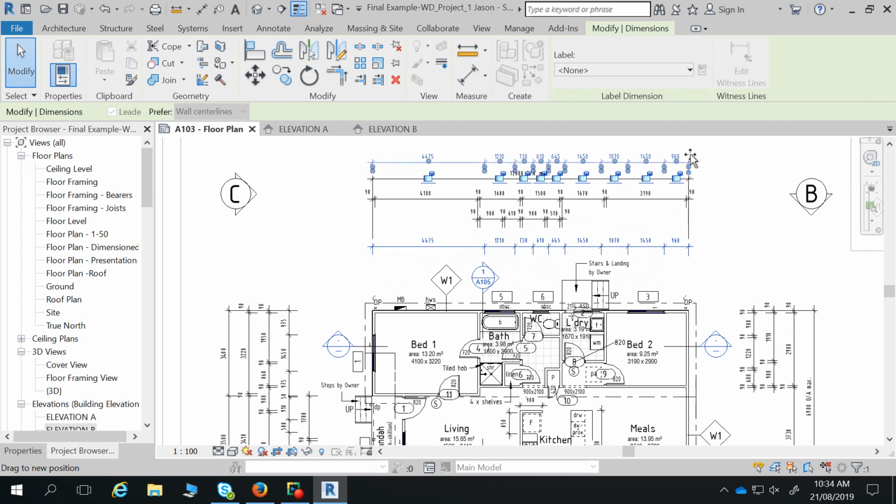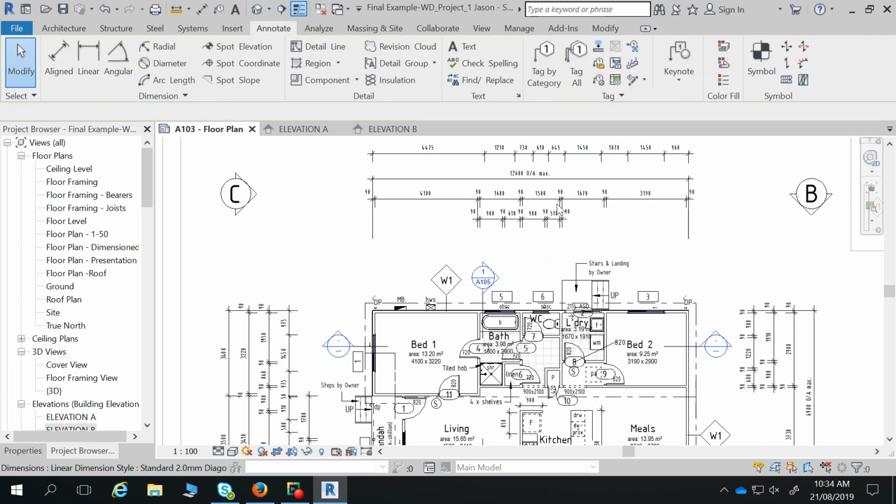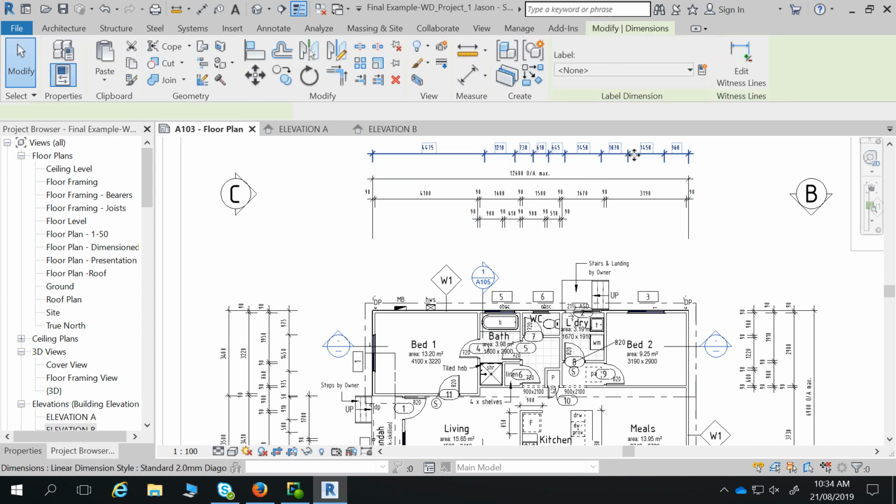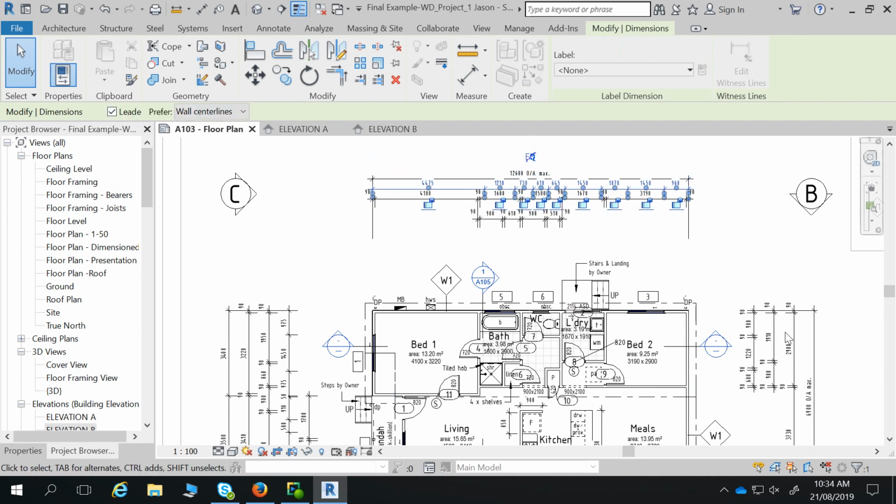So if we ignore the window opening one for a minute, the rest of them are starting internally and working out. So these ones are referencing internal parts here, this one's referencing these room widths here, and then the next one is overall. So this one here could be thought of as the next step out from the rooms, and then there, and then the overall.